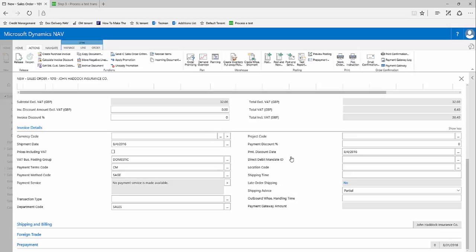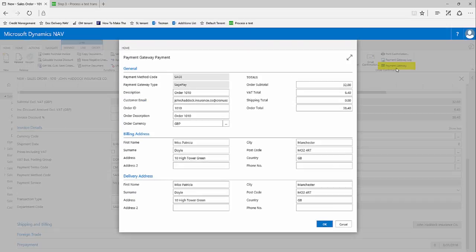So from here we choose the option on the menu for payment gateway, and the payment gateway payment box appears requesting information. This information should automatically be filled out, assuming the correct information is entered into the system. The details of the billing address and delivery address can be changed at this point. Once you're happy with all the information in here, you can click OK and proceed to the Sage Pay website.